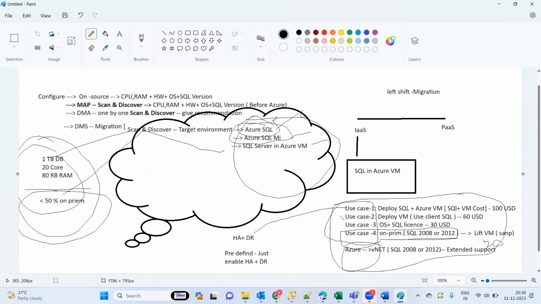Then everything is good, so that you can plan into the migration process. It's all about each and every component we need to consider, having a step-by-step process, and you just need to plan accordingly. So this is what is going to happen.